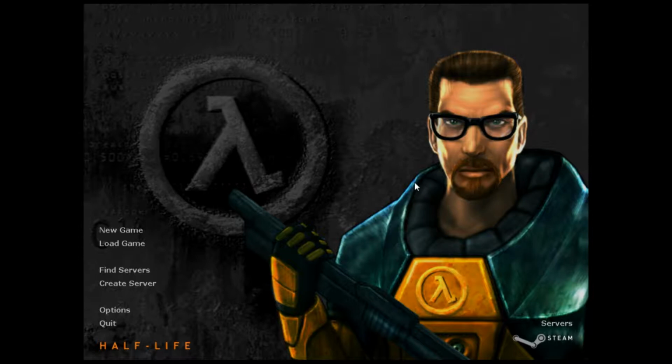Basically, I'm going to be playing Half-Life, which was created by Valve Corporation in 1998. More precisely, it's November the 8th. And there on the picture is Gordon Freeman. The new Gordon Freeman.